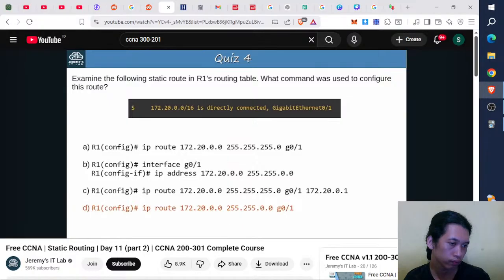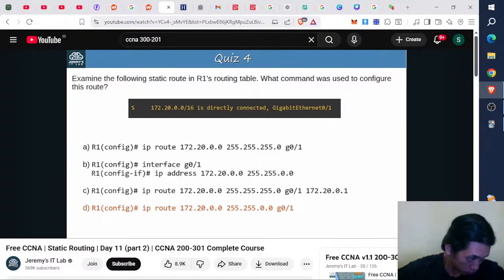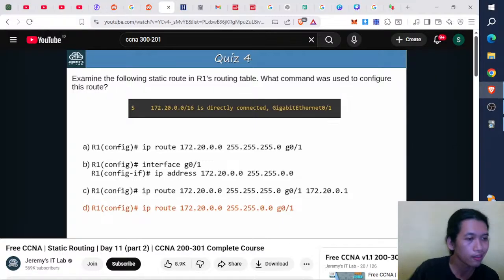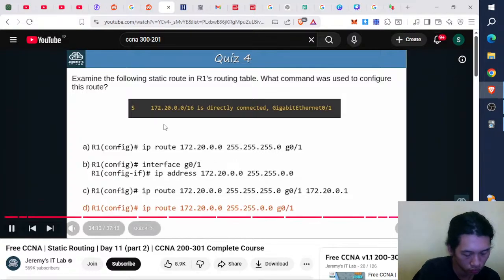Okay, the answer is D. IP route 172.20.0.0 255.255.0.0 G0/1. The route states that the network is directly connected, so you might think it's a connected route added automatically by configuring an IP address, as in option B. However, that is wrong for 2 reasons.